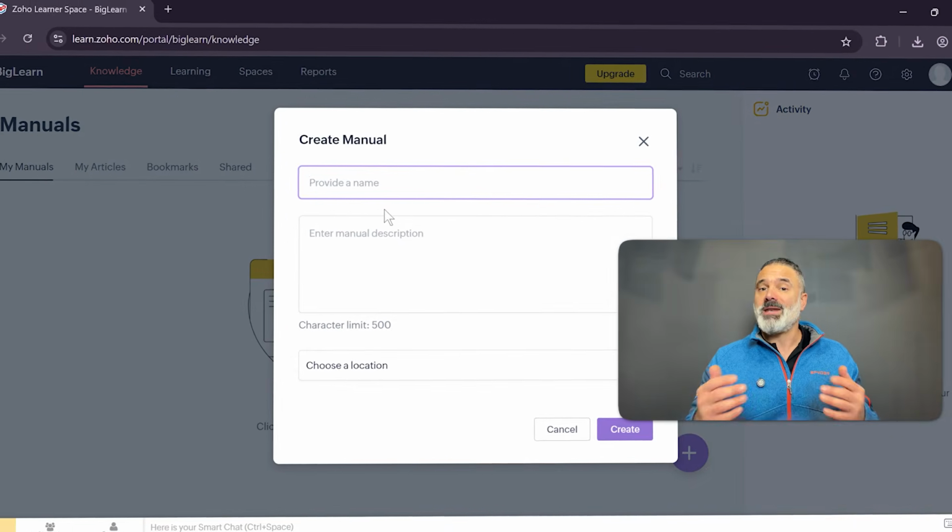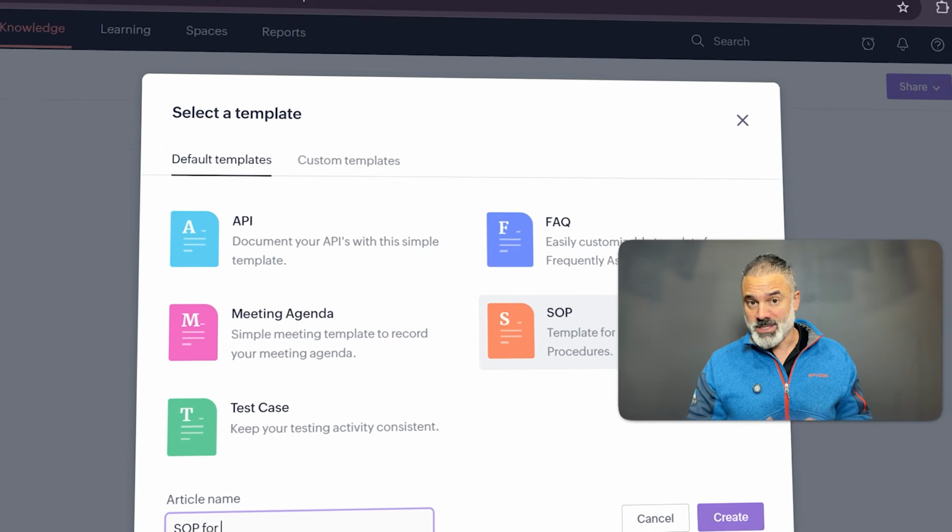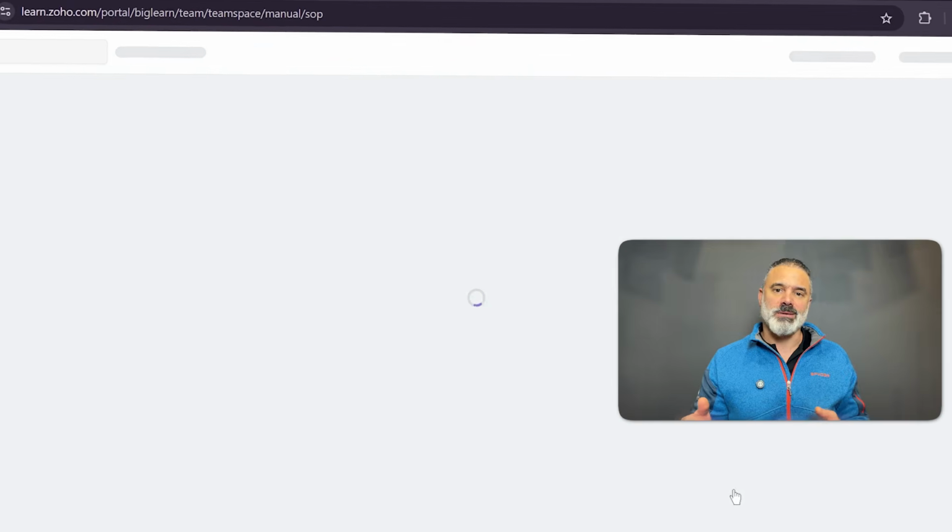You can create manuals, processes, standard operating procedures, training content, internal courses. Instead of explaining the same thing again and again, you document it once. And then every new employee starts from the same baseline.